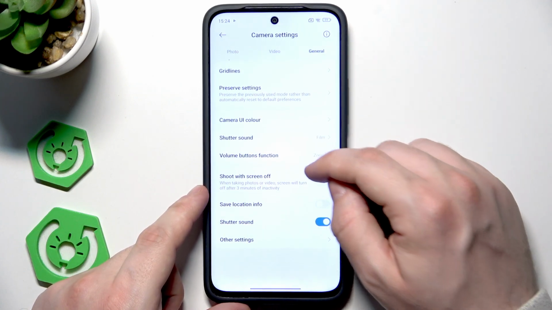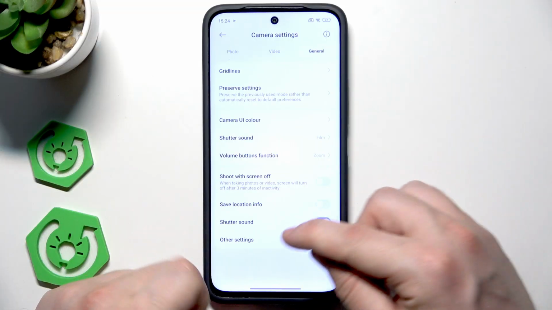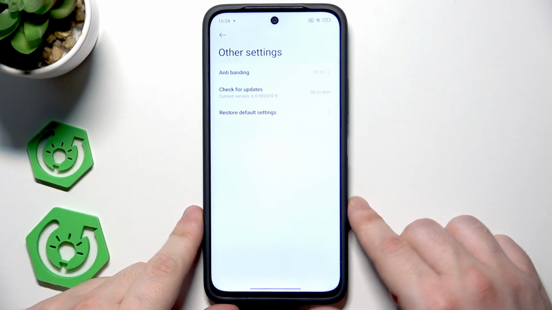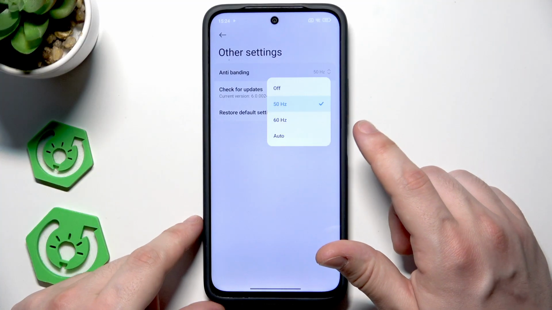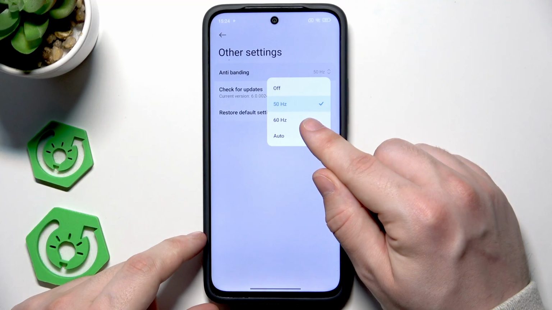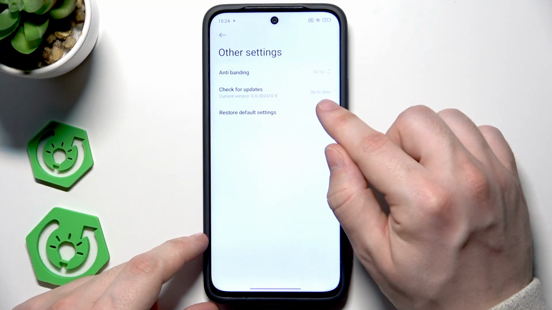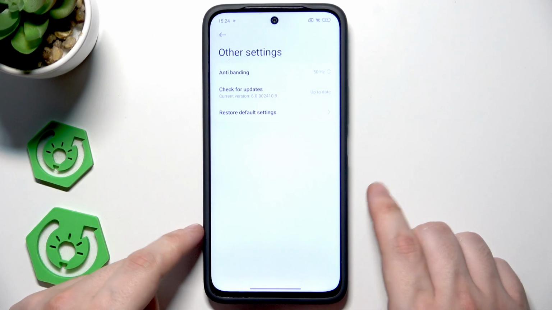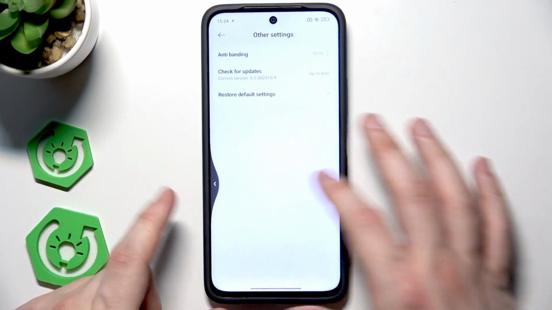But I think that is basically all that I wanted to show you. We also have the other settings. In here you can change the anti-banding, you can keep it on off, or you can select 50 Hz or 60 Hz or the auto mode. If you click on restore the default settings, click on OK, everything will be restored into default settings.